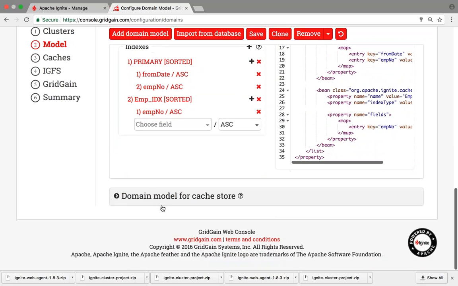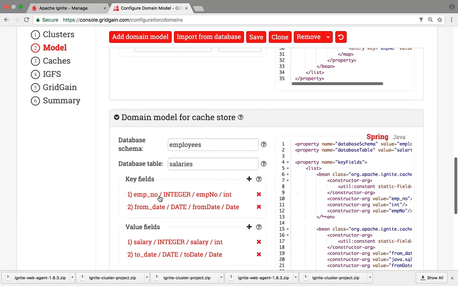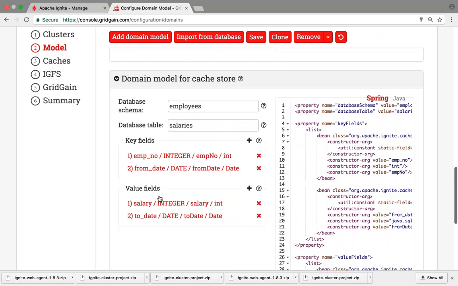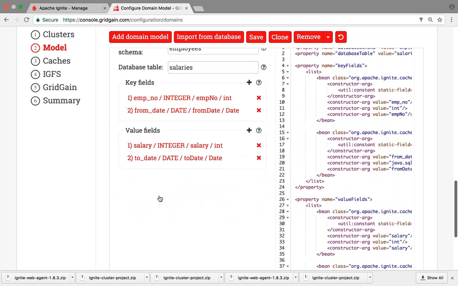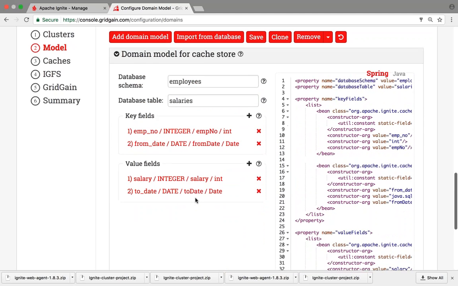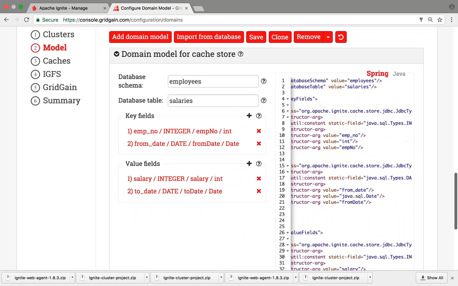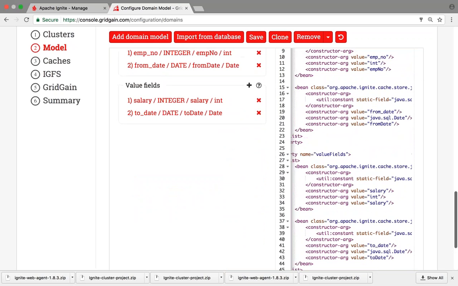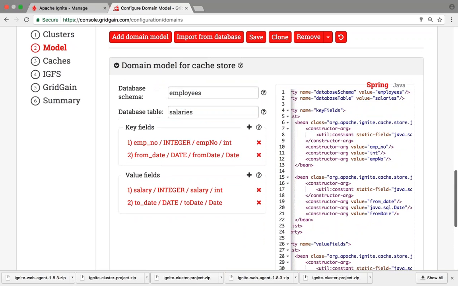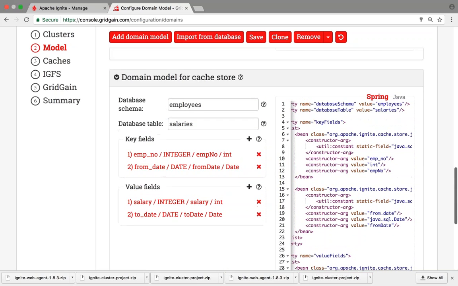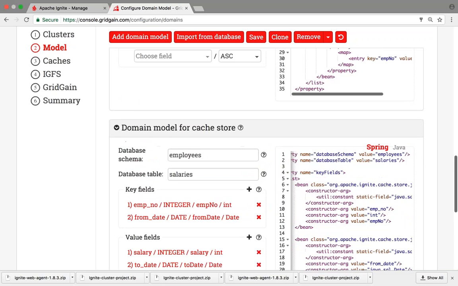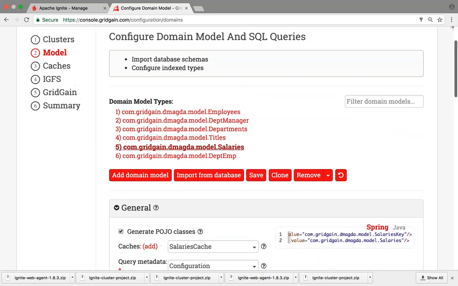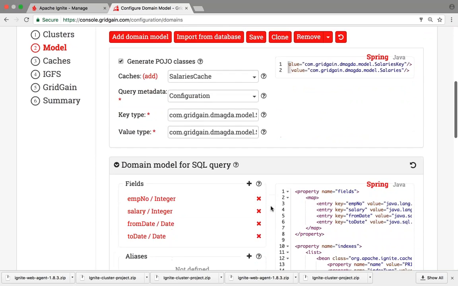The other property is how this data grid will be integrated with our MySQL. So here we provide the configuration that is required to map data from the MySQL representation to the data grid's representation and vice versa. So let's save it for now.